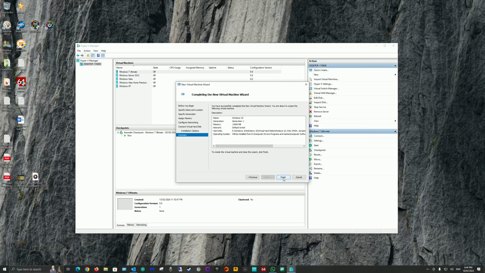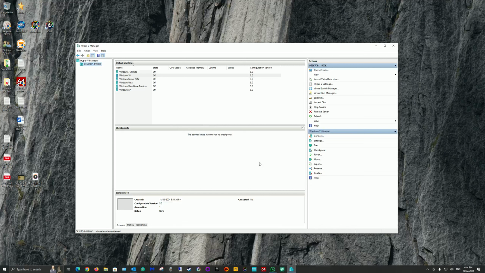And then here's your final page where you've got what you've called it, the generation of, and then you've got your memory as well, and your locations and stuff like that. Now it's creating the Windows 10 environment.